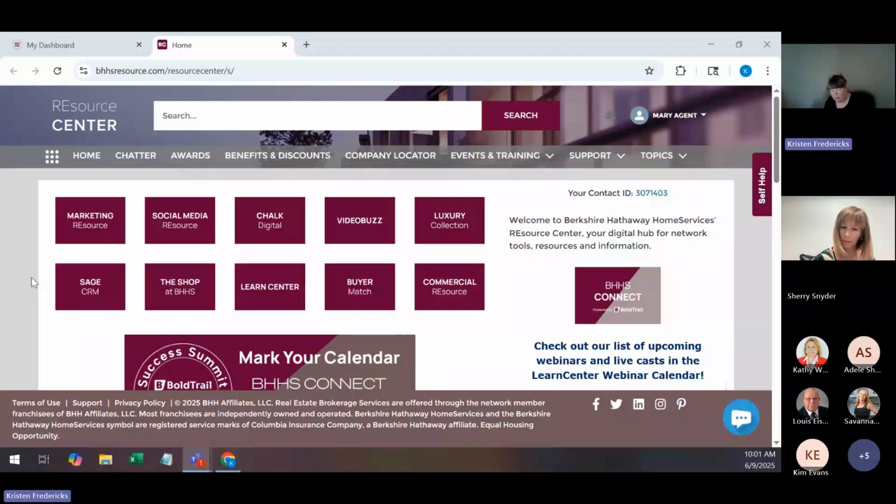We have a really cool topic for our learning lab this very dreary Monday morning, and that is Core Present, otherwise known as Bold Trail Present. Do know that when we talk about Bold Trail or KV Core or BHHS Connect, they're all one and the same. They just have different names.